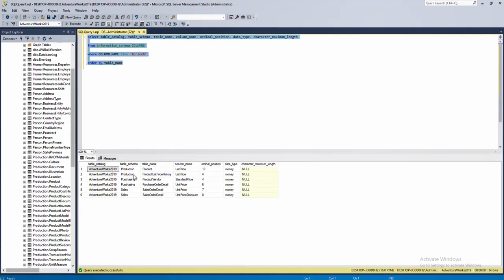As you can see, we have six results. We have this column called ListPrice in the Product table. We have another column ListPrice in the ProductListPriceHistory. We have a column called StandardPrice in the table ProductVendor. We have another column called UnitPrice in the tables PurchaseOrderDetail and SalesOrderDetail. And we have a column called UnitPriceDiscount in the SalesOrderDetail. So as you can see, this query is giving us what we are looking for.